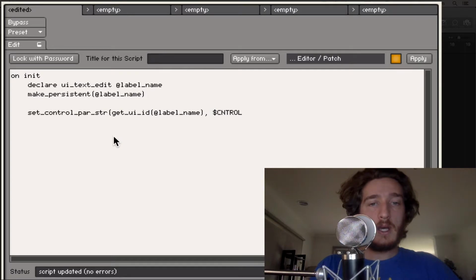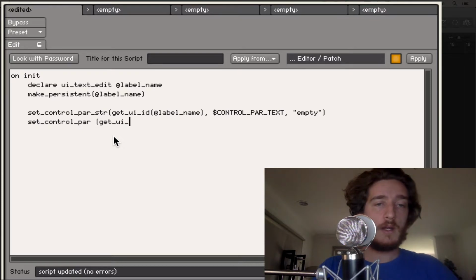From there, we're getting the control parameter text and setting it to empty, if you can't type like me. Set control parameter strips. Nope, just needs control parameter for this one, and we're going to get UI ID of label name. Again, probably could have just made another variable, but not a big deal.